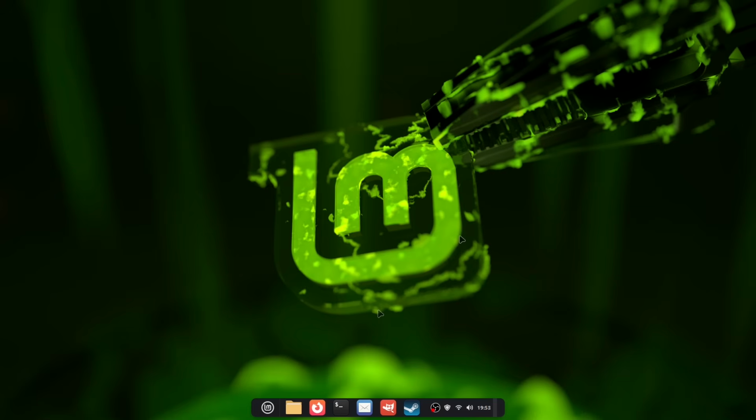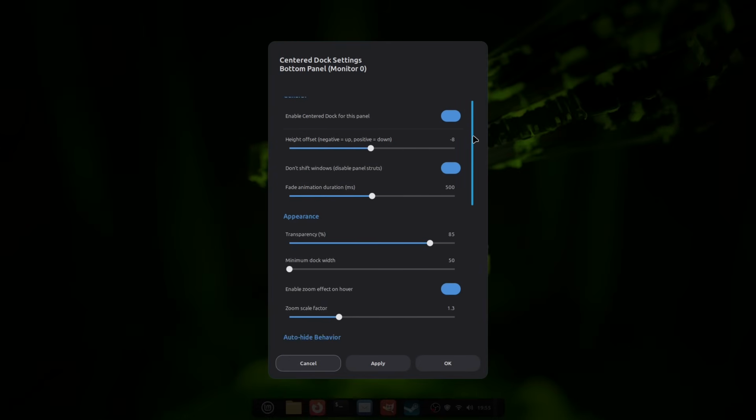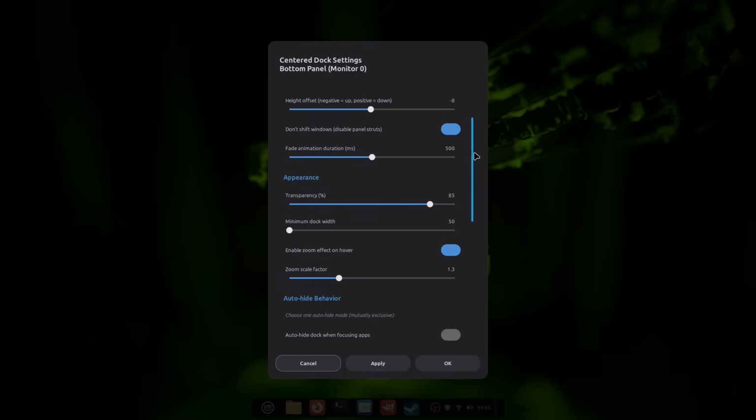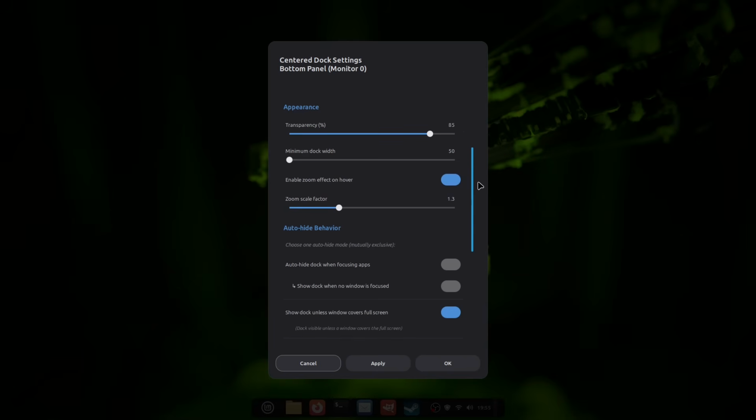The result is that your desktop instantly gets a more modern, cleaner, and visually balanced look, without having changed anything else. In terms of customization, the extension offers enough options to adapt it to your preferences. You can adjust the fade animations, meaning the way icons appear and disappear, the transparency of the dock, its width, the zoom scale, which controls how much the icons enlarge on hover, and auto hide, which hides the dock when you're not using it, freeing up even more screen space.